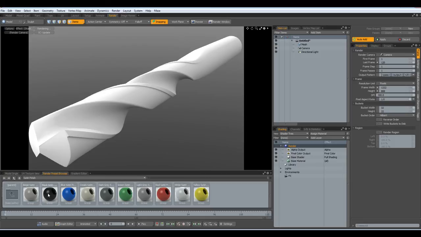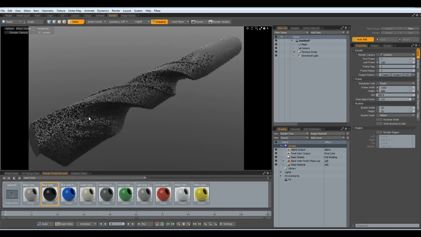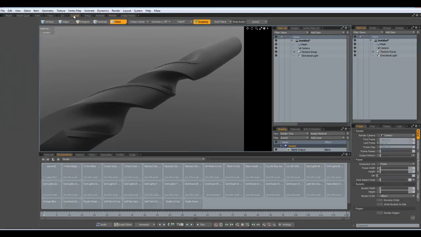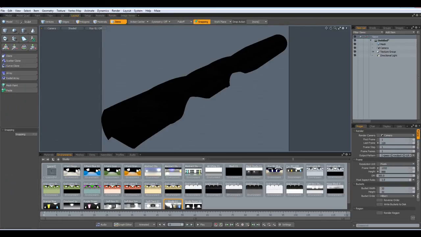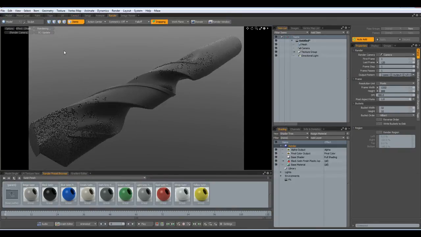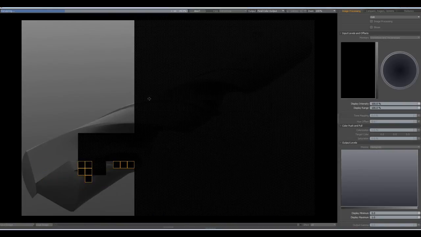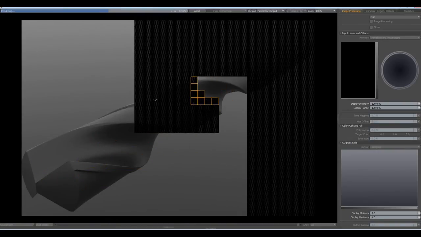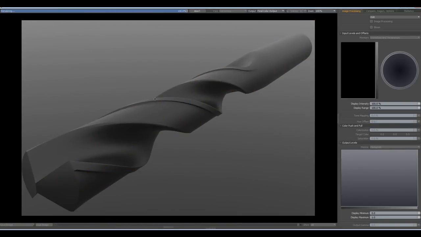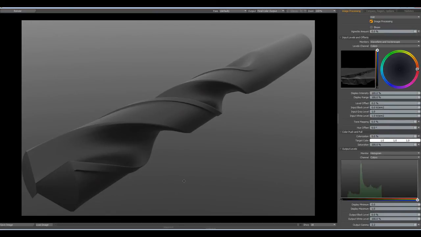I love this black satin plastic. You can use it for almost everything. Go to the layout, select the Studio 01, back to render, and F9 to render this. And here we are. This is our simple steel drill bit.